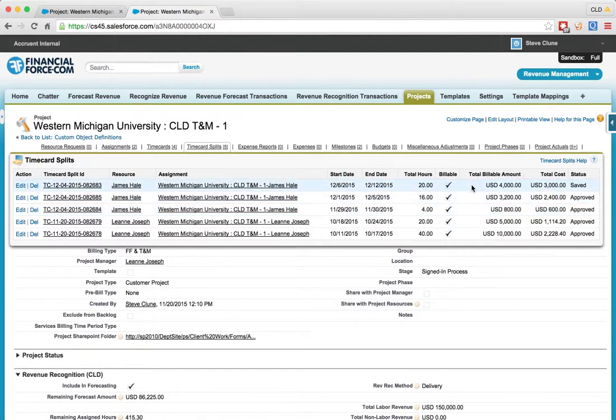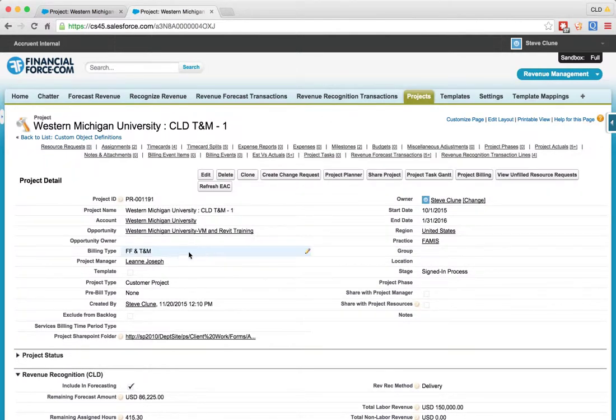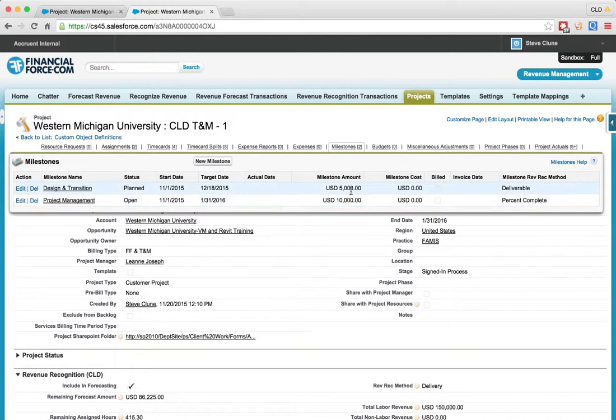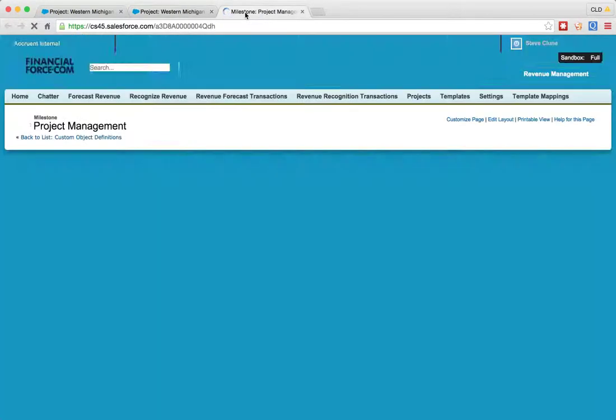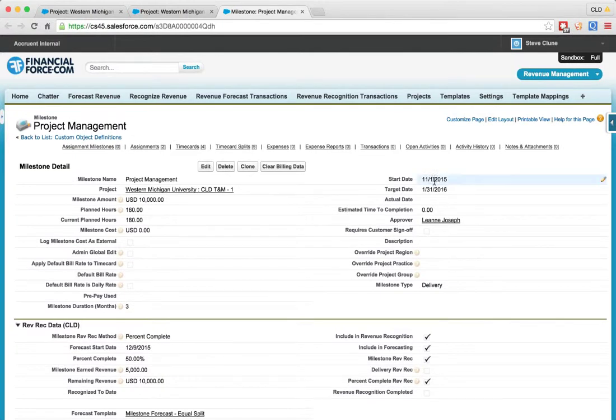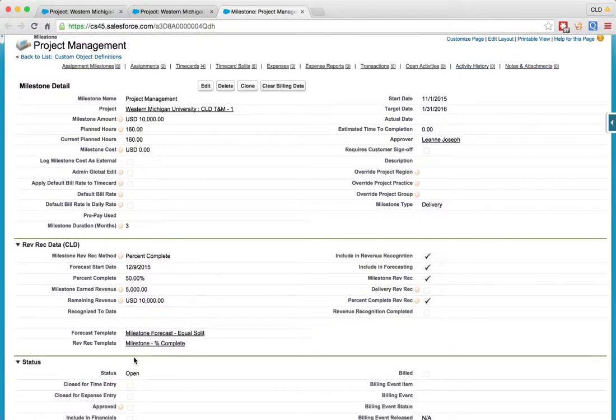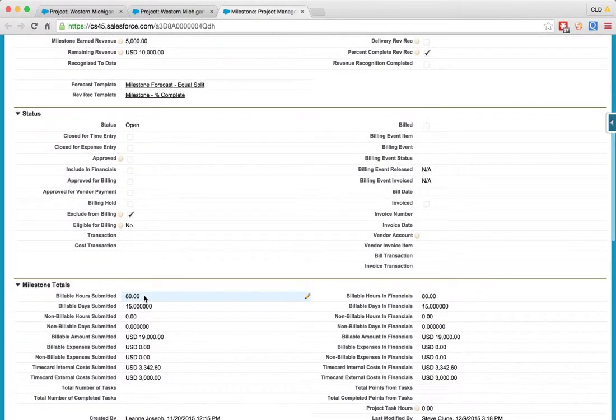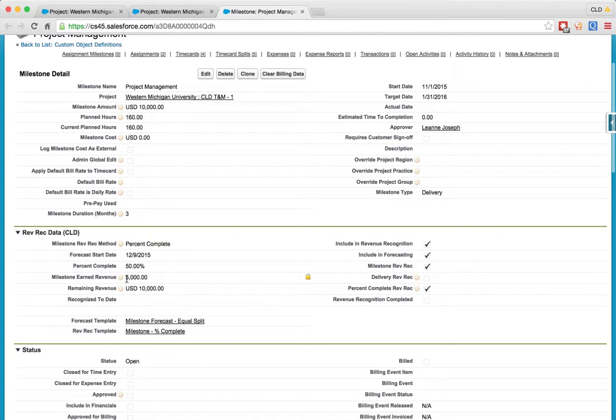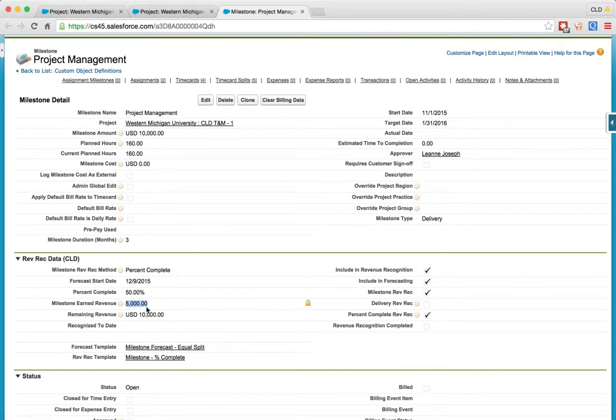The December time cards will not get pulled in because I'm not going to set my recognition date to any times in December. In addition, because this is a hybrid project, I also have a milestone here. This milestone, the first one, the deliverable, hasn't been completed yet, so this won't be recognized. But the one that's the percent complete, if I drill into this real quickly, you'll see that this has got a start date of 11/1 that goes through 1/31, but it's currently 50% complete. That comes from the fact that there's a planned hours of 160 on this milestone, and we've actually worked 80 hours against it. So this milestone is going to be able to recognize $5,000 worth of revenue. Nothing's been recognized to date, but this is what's eligible to be recognized.